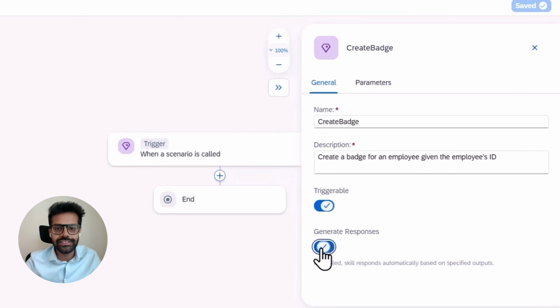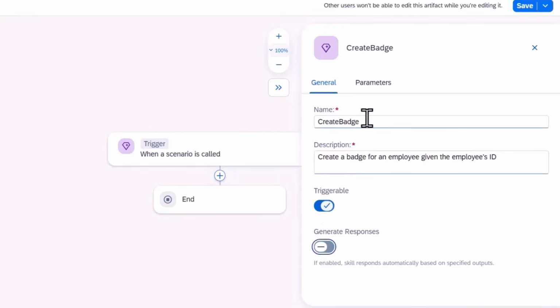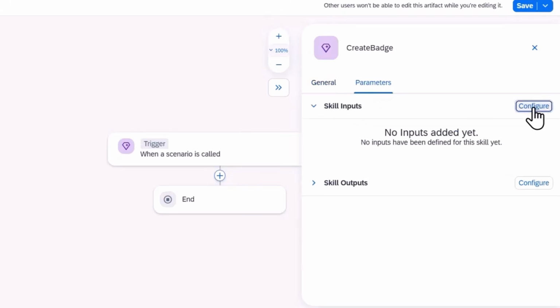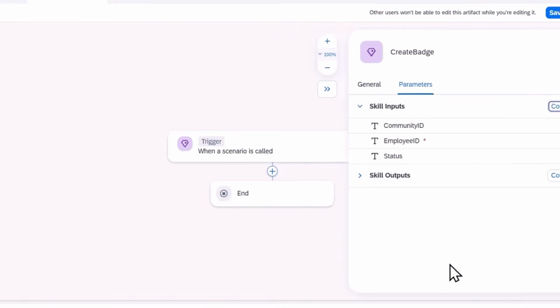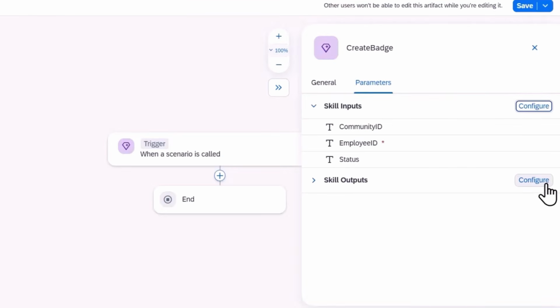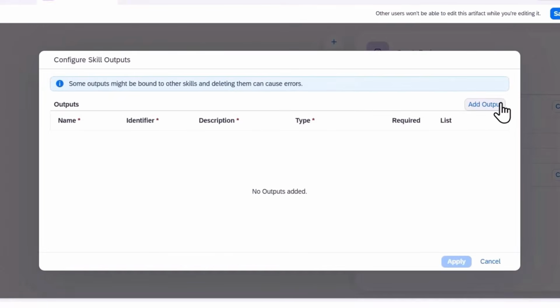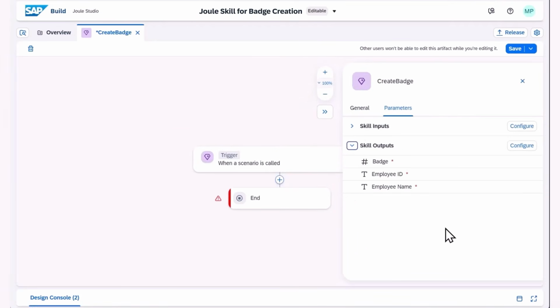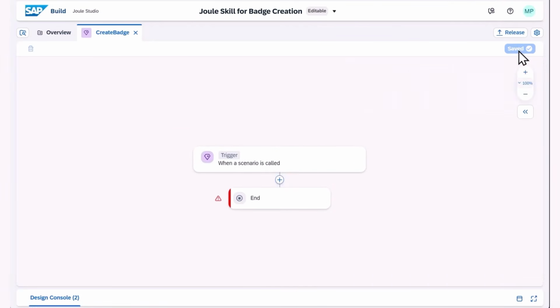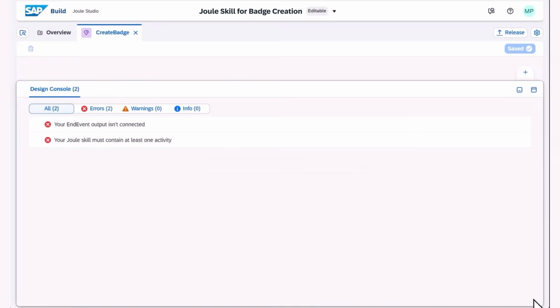I'm toggling off this generate response because I want to define a custom message via Joule. We'll get to that in a bit. First, define the inputs that Joule should expect from the user or ask for if the inputs are missing, for example, employee ID. Then define the output parameters for that skill. This helps to serve as a building block for other Joule skills, or in the future as a tool usable by Joule agents. I can easily embed existing build projects.